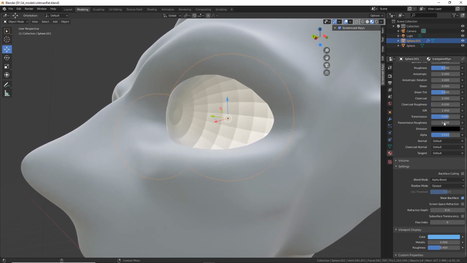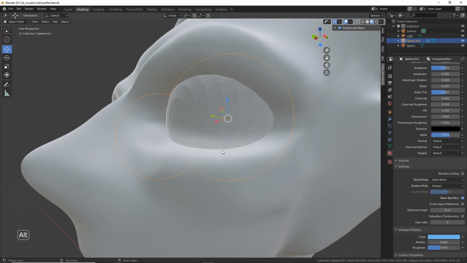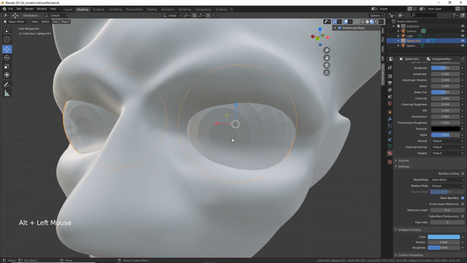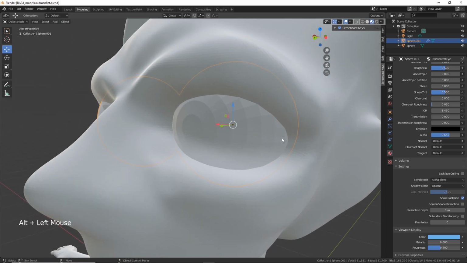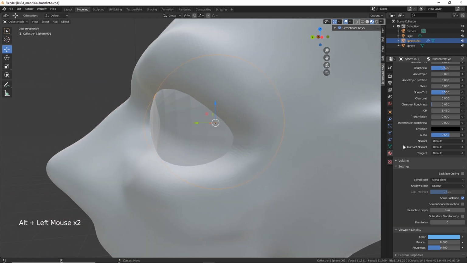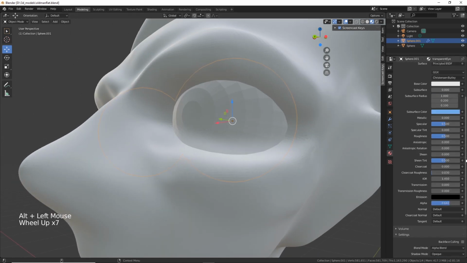So yeah, you don't want that transmission to be on because it's just going to distort and change what you see through. And in this case, I need to be able to work on the inner eyelids as they sit through the eye. So I'm just trying to figure out how to turn this eye color blue.